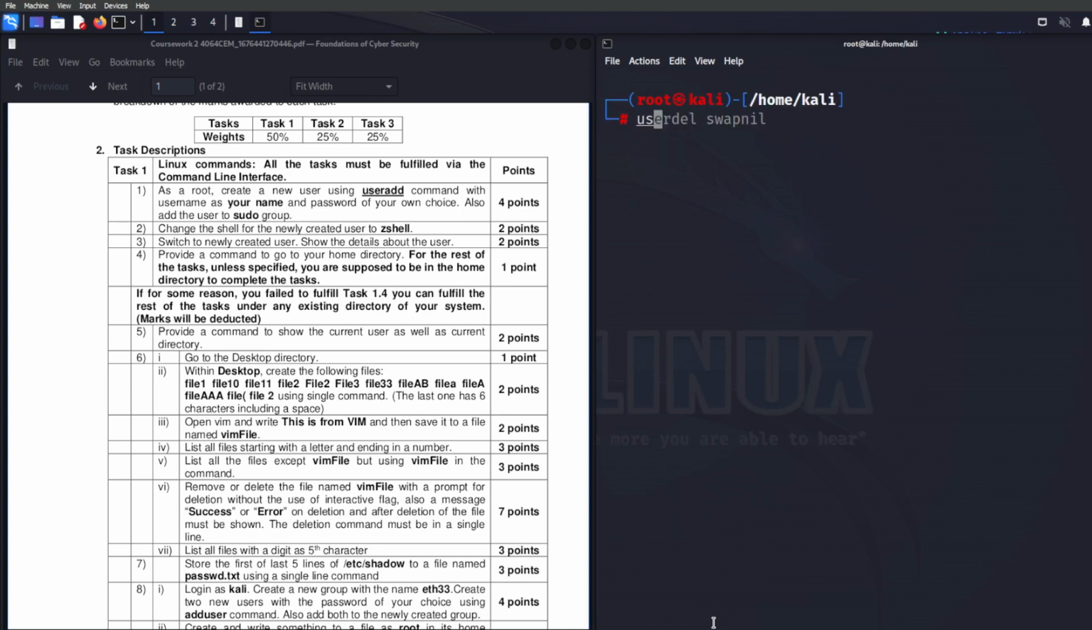Afterwards, we need to use the useradd command to create a new user. I will first type in the command, dash s slash bin slash bash, and let me do Swapnil here, which is my name. So here we use the useradd command with the syntax dash m to create a home directory for the Swapnil user. We use dash G to add the user to group sudo, and we use dash s to assign a shell to Swapnil. We run the command.